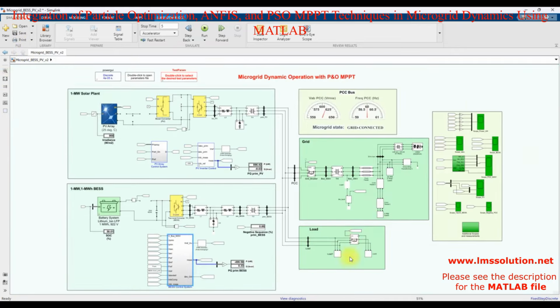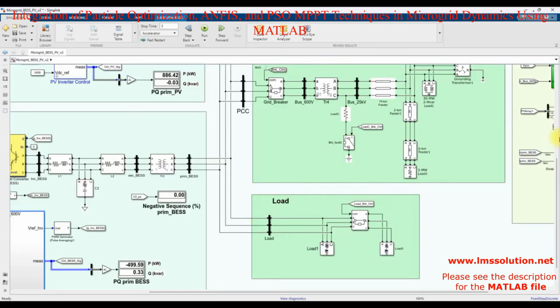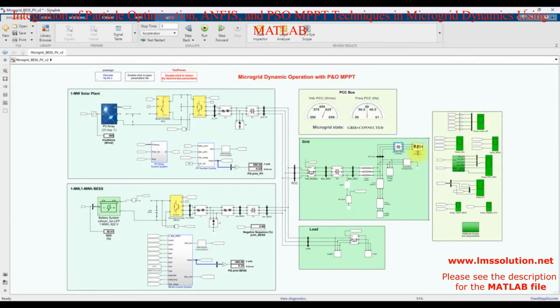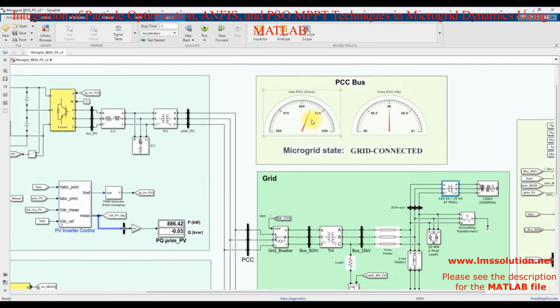Next, this is a local load, and here is the grid system. The point of common coupling voltage will be 600 volt, and it will be stepped up to 25 kilovolt, and then connected to the 120 kilovolt grid. After that, we also step up the voltage from 25 kilovolt to 120 kilovolt, and the overall system is operated at 60 hertz. Here you can measure the point of coupling voltage as well as the frequency of operation.